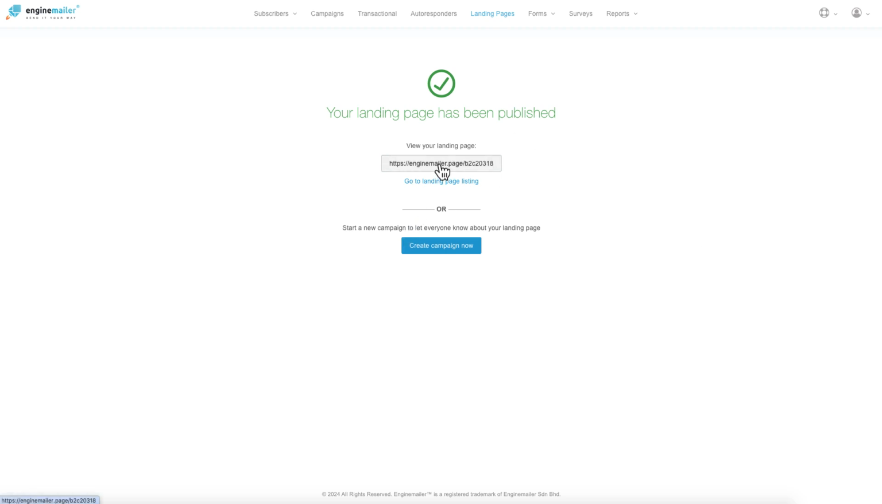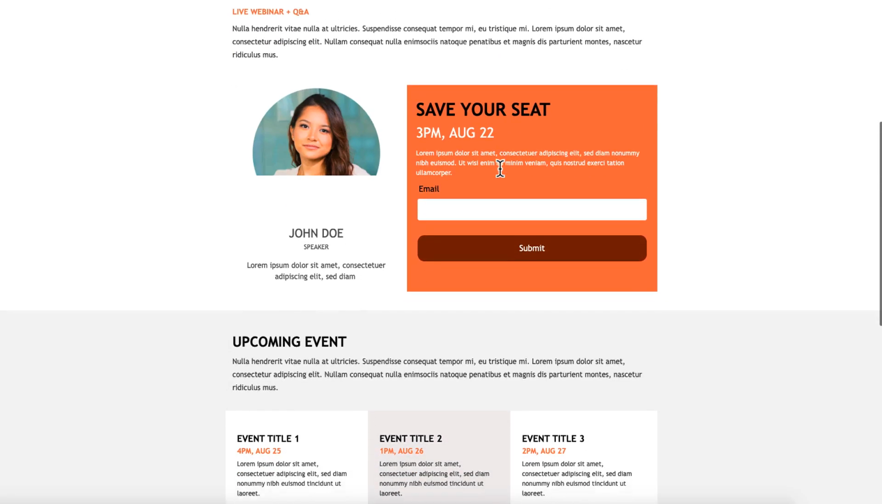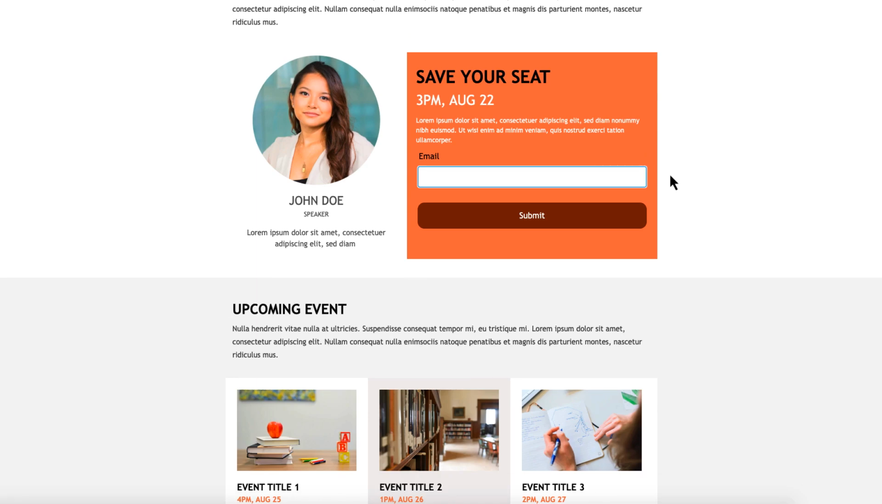View your landing page. Let's go ahead and click this, enginemailer.page. That's going to pop up a new tab, then the page is going to load. And I'm curious, like I said, I don't think you create contact lists, I think because you only get one email to send from.